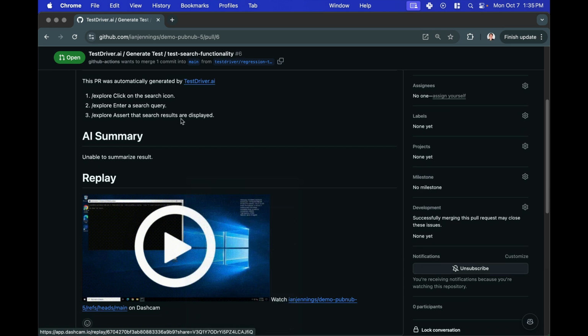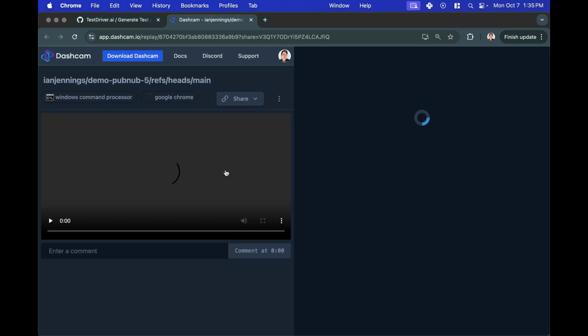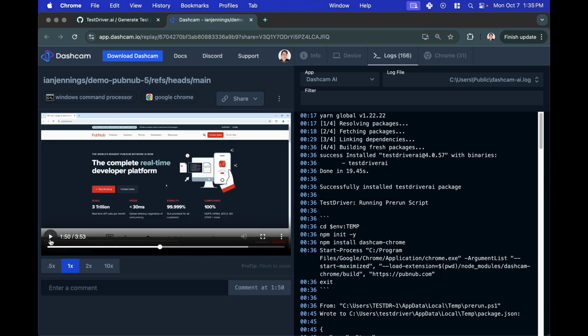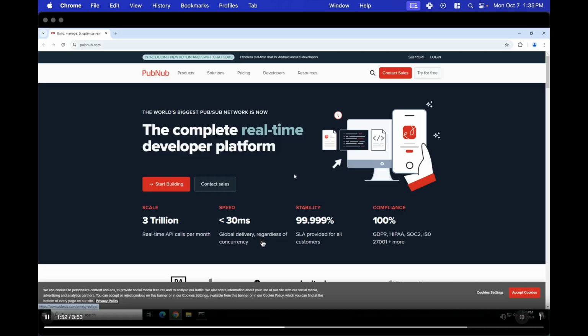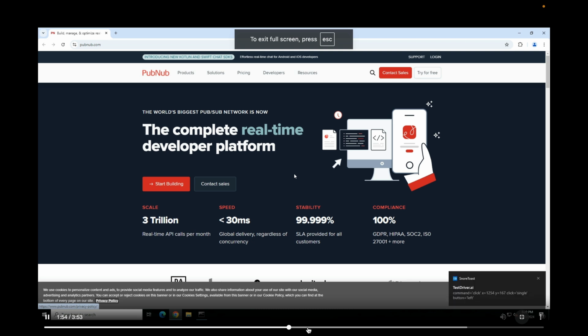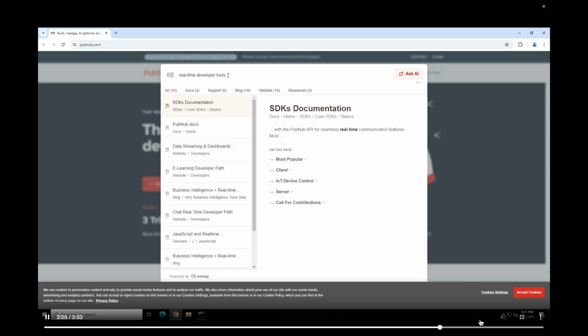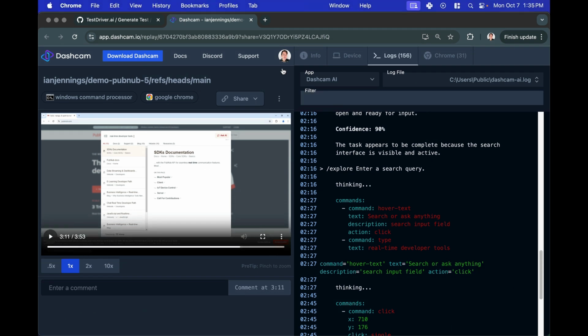And if we click on the replay, we'll see the test. So we can see TestDriver loading up PubNub.com, and in this case, actually interacting with the search function. So skip ahead, you can see it clicks on search, and then it's going to test search results for real time, and then it actually validates that. It uses AI vision to validate that that works. And this was all automatically generated. There were no humans involved in this except essentially generating these PRs saying, hey, generate these.